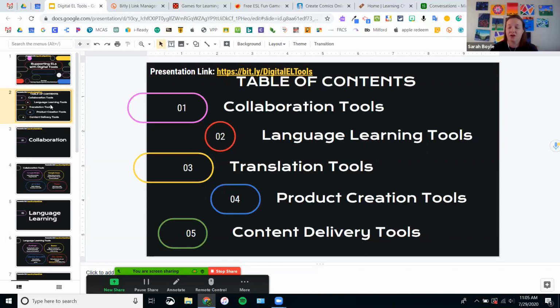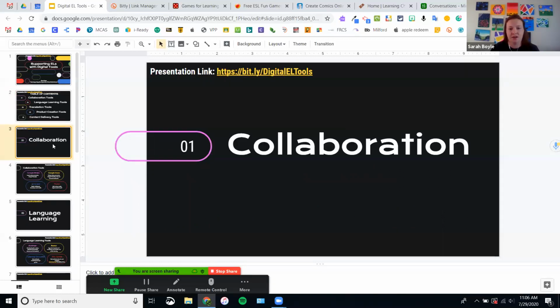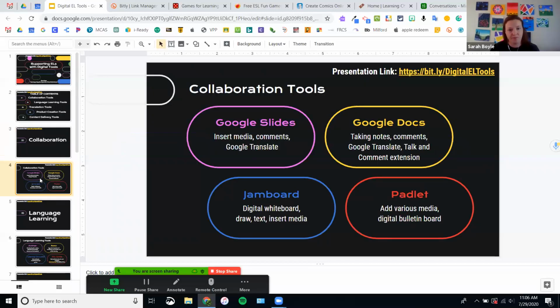Then tools that would be easy for our language learners to use to create something in the classroom, to show you what they know. It's a little different from what some of our quote unquote typical students might show, because it's not as text-based, and we'll talk about some of those. And then also content delivery: how are we going to get the information to them? We have some four or five things in each of these categories. And first up, we have collaboration.